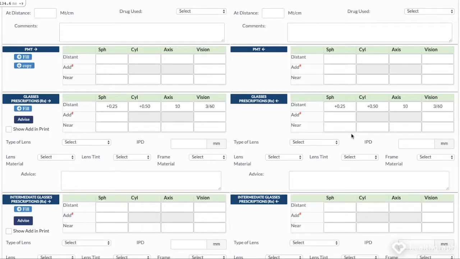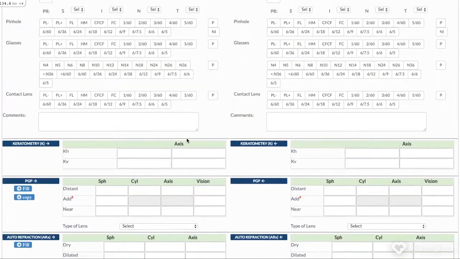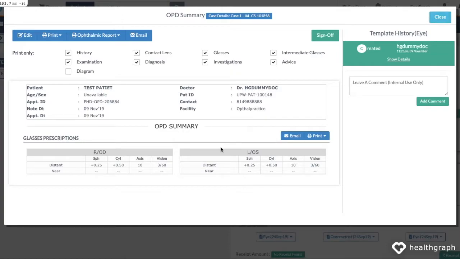Please note, for demo purposes, we are only saving the template with glasses prescription. Once saved, this prescription along with the patient details will flow to the optical store, from where the patient can be converted. We will explore that feature in the next step.